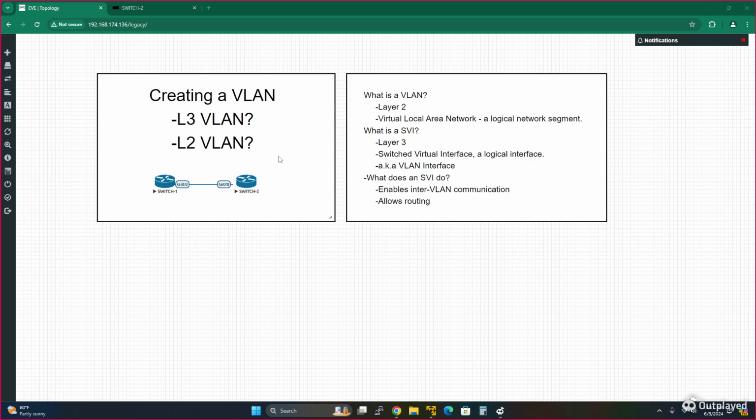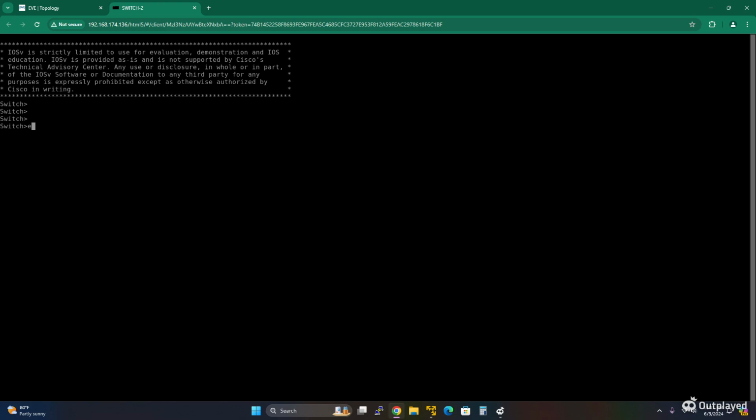So what are we going to go ahead and do? Well, a layer 2 VLAN and a layer 3 VLAN. Let's go ahead and jump into the switch and figure out what the difference is. Inside the switch, config T, and let's go ahead and create our VLAN. So to create a VLAN, you just type in VLAN after config T and then the number you want to use. So we use VLAN 10. For a name, we'll call it data.